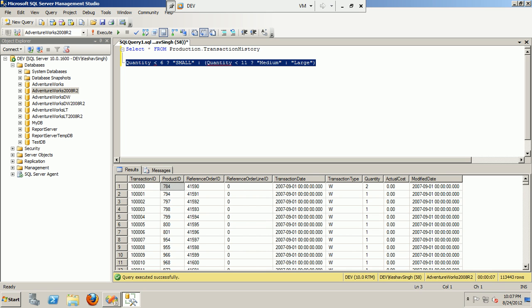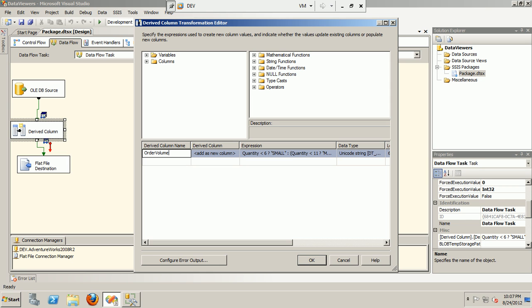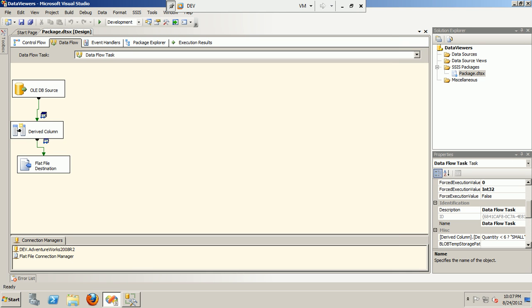If the quantity is less than 6, it'll populate the value of order volume as small. If it is between 6 and 10, that is, less than 11, it'll populate the value of order volume as medium, or otherwise large. Based upon this expression, your derived column order volume gets populated. So that's the simple data flow task that we have here, and that's getting mapped.